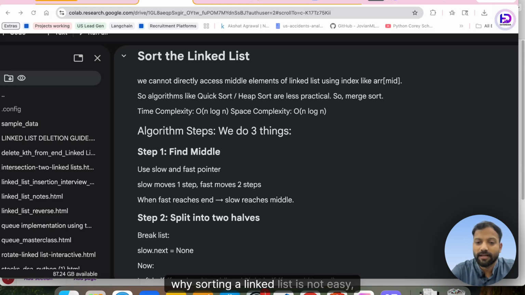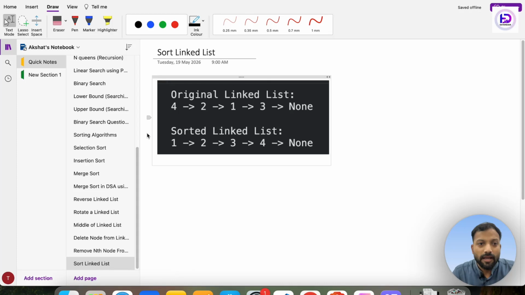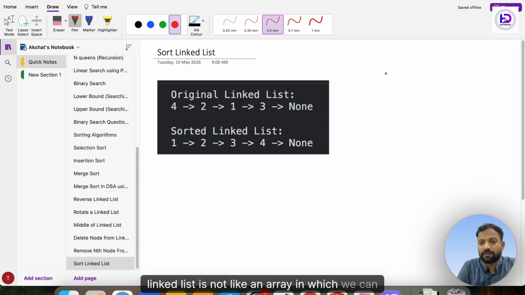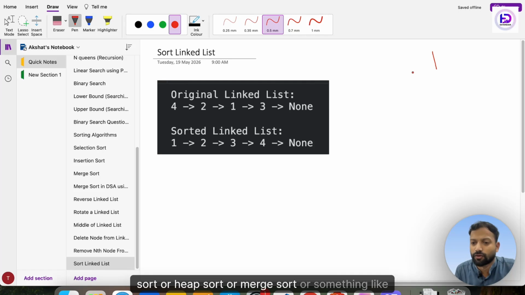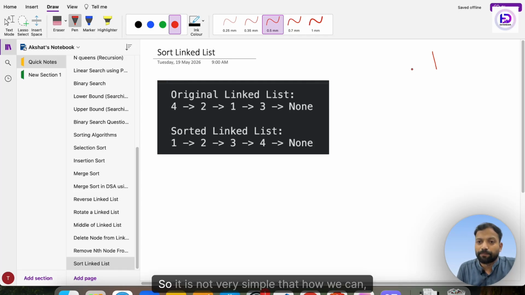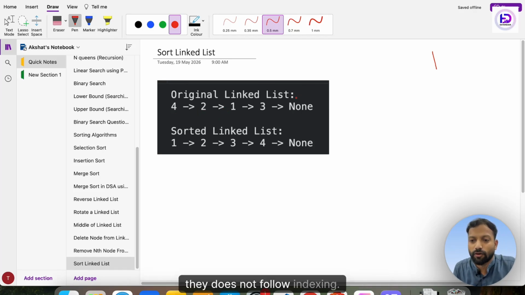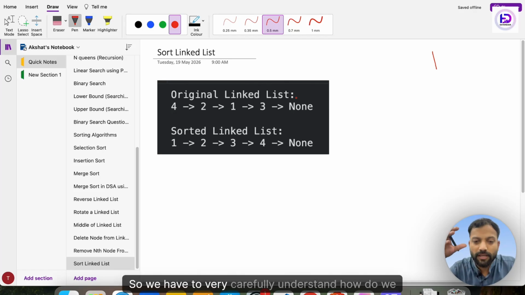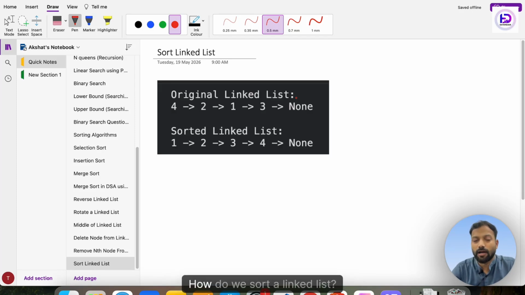Now, why is sorting a linked list not easy? Why do we need to understand it very carefully? Because a linked list is not like an array in which we can simply find the middle element and apply quick sort, heap sort, or merge sort. It is not simple to compare this element with that element, because linked lists do not follow indexing. We have the next pointer only. So we have to very carefully understand how we sort a linked list.